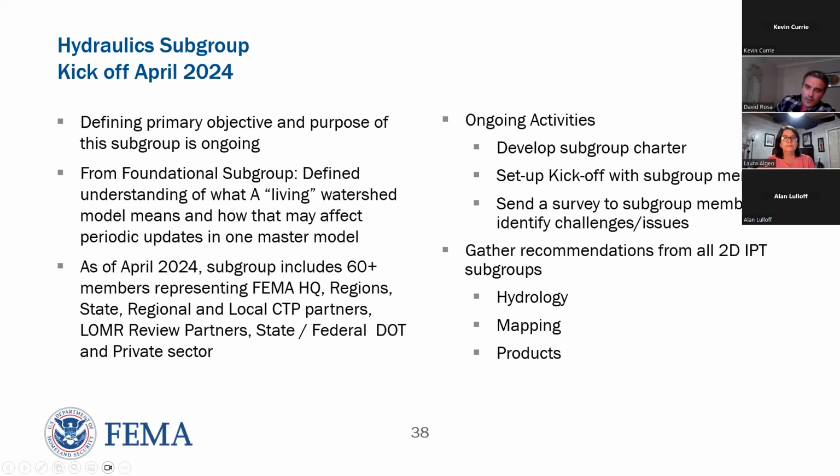So the hydraulic subgroup just kicked off in 2024. Some of these subgroups are moving in parallel because it would otherwise take years and years and years. And oftentimes some people in one subgroup are also in another subgroup because of their interests or expertise. So we're trying to stage these, but sometimes they're running in parallel. Hydraulics is still working on defining their primary objective and purpose. They're leveraging some of the results from the foundational subgroup about living watersheds and multiple levels of detail within a single watershed.